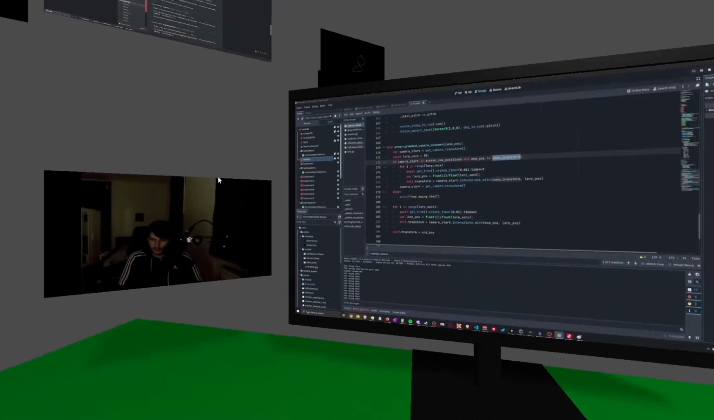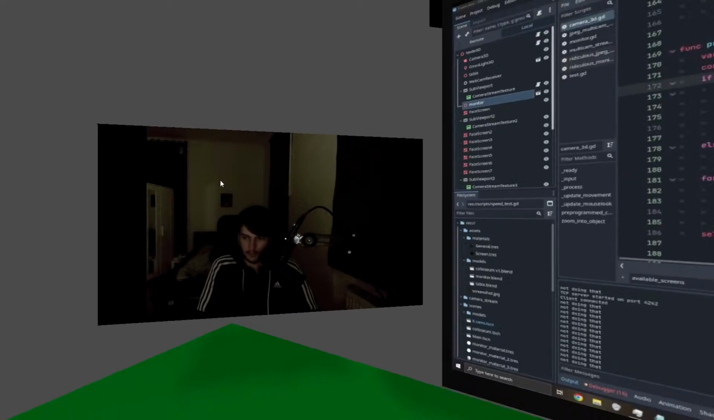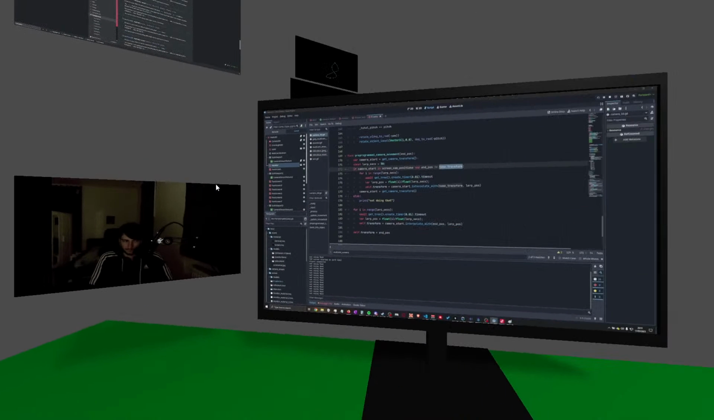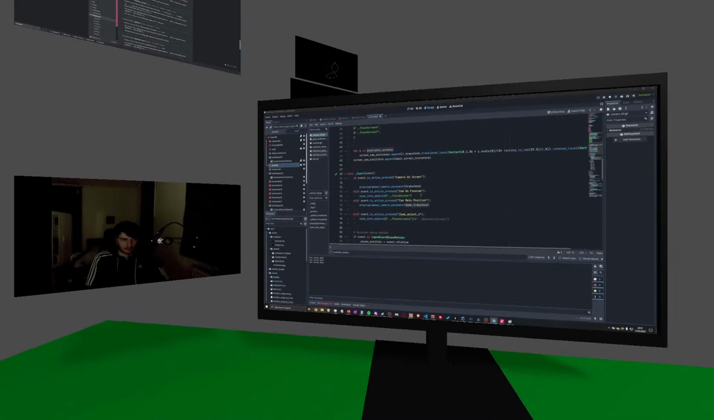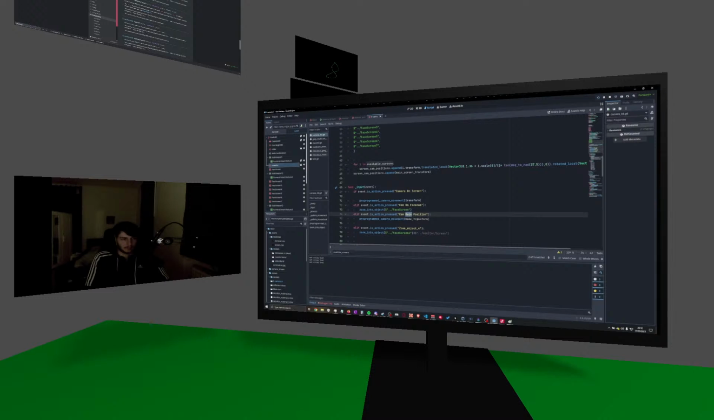It should have done that. Oh no, it's not doing anything anymore. Wait. Okay, it's always not doing that. Also, I broke the main camera movement. Cam on screen. Don't have that.